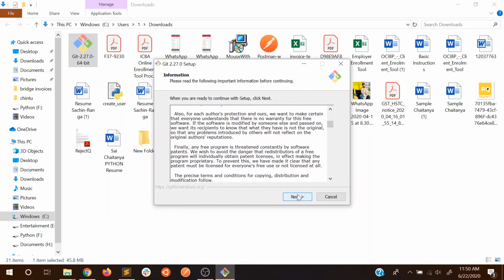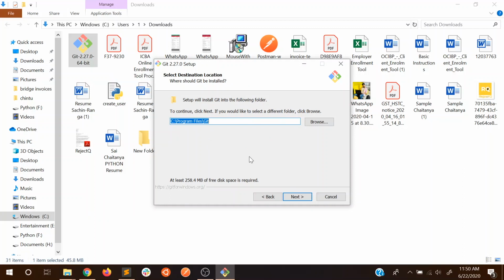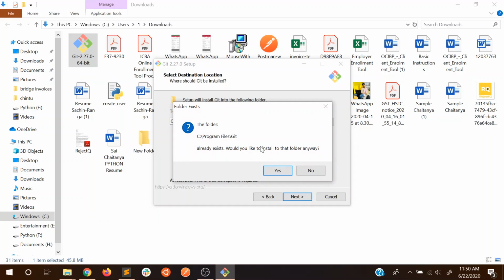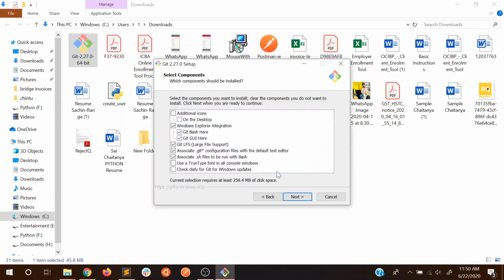It will ask you for the summary, just click next and go with the default. It says it already exists because I have already installed git bash and it's asking me to install again. I had removed it before doing this video, so I would say yes. I think it might not be asking you the same question.